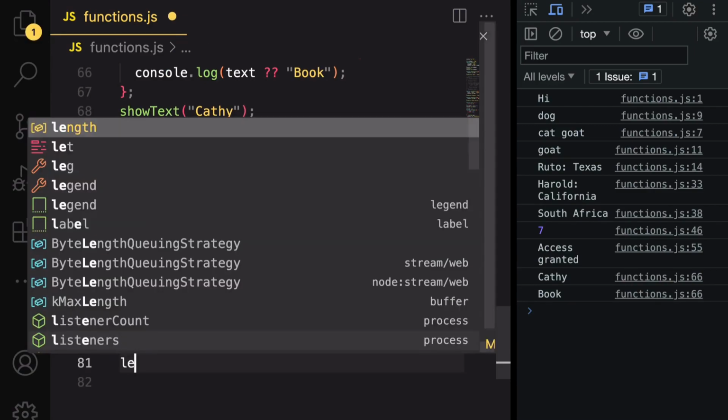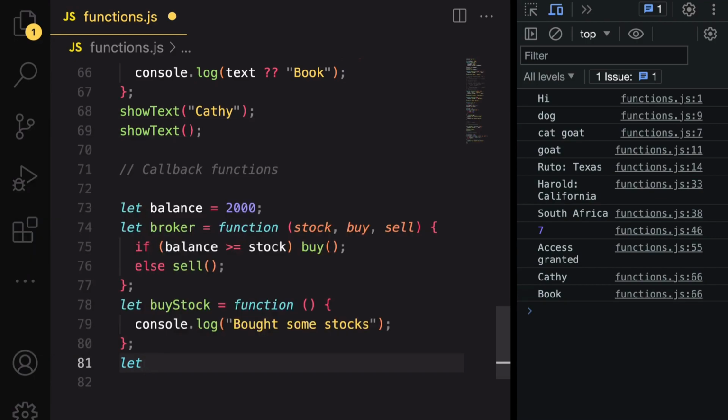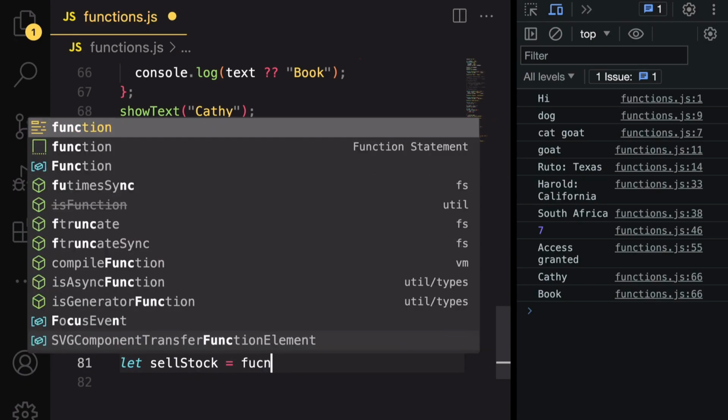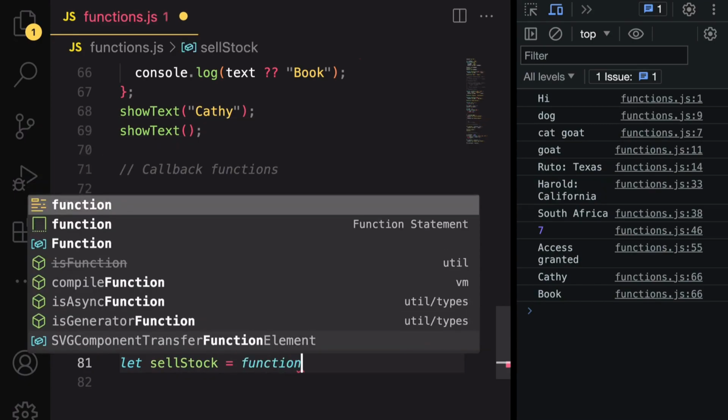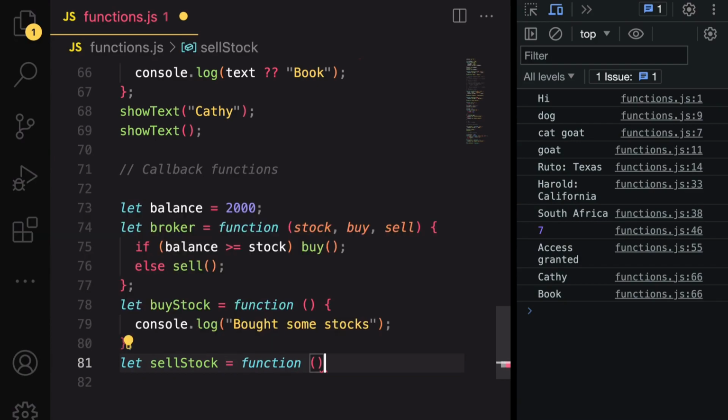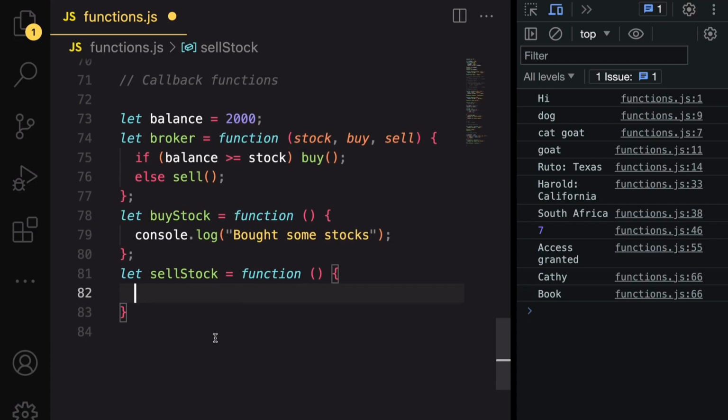Okay, so let's do another thing. Let's sell stock. Let's sellStock equals, I misspelled it again, function. I think my eyes just disappointed me there. So here, let's do a similar thing. Let's copy this, paste that. So let's say sold a few stocks.